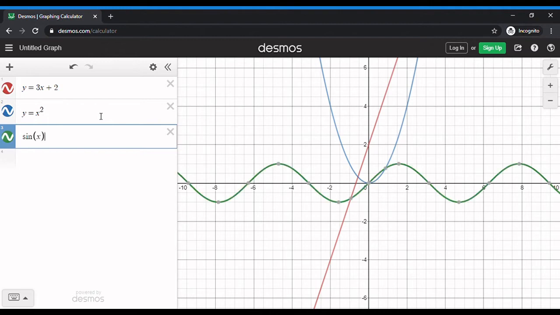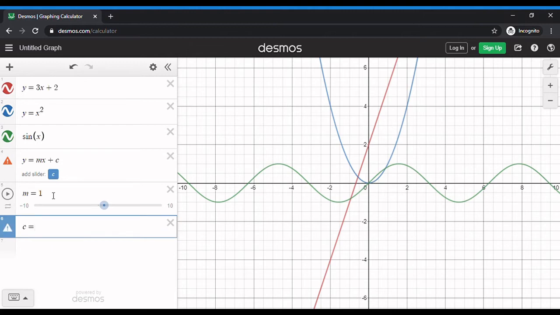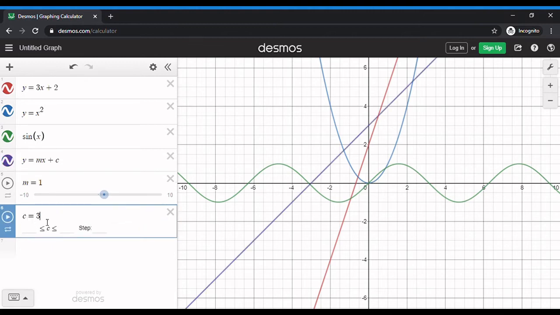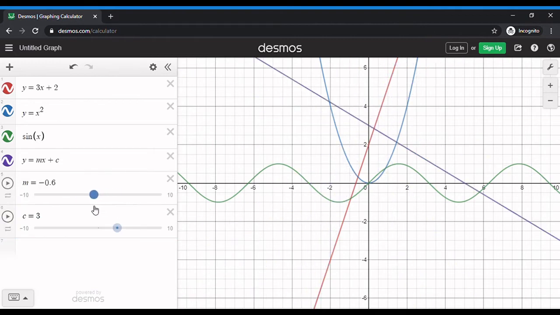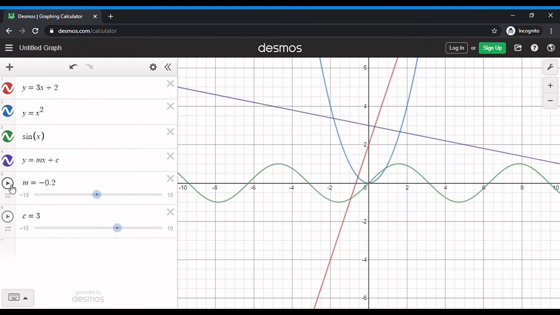You can have variables in Desmos as well. For example, if you type y equals mx plus c, you will see that Desmos tells you to add these variables, but you can write them yourself as well. Once you write a value, you will see that Desmos gives you a slider as well. So you can use the slider to see how the graph changes immediately. If you want, you can click on this play button and it will animate this as well.